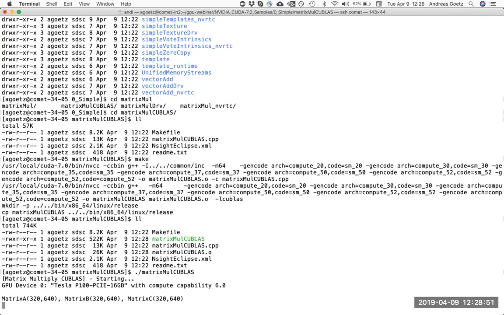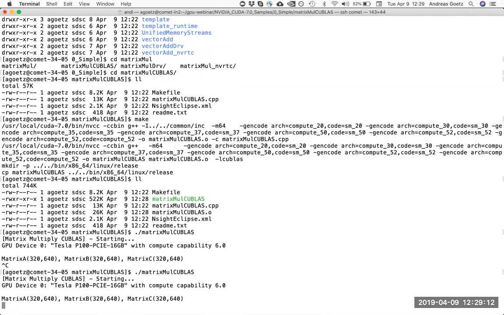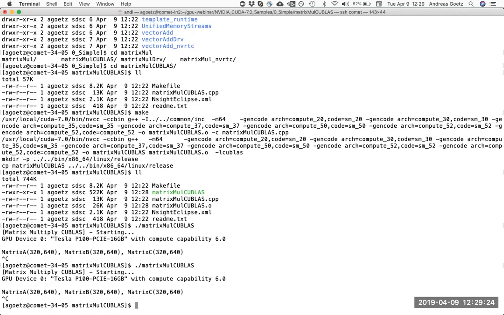Let's see. It should work. I haven't tested these things, so I don't know what's happening now. That's what always happens if you want to show something, it doesn't work. I'm not 100% sure what's happening here. In principle, it should work. I have tested this earlier on K80 GPUs. It does work. So unfortunately, I'm not able to tell you why now.